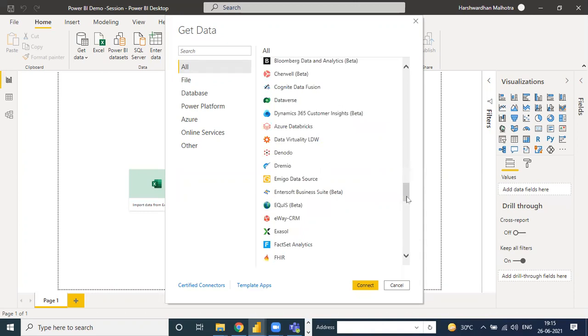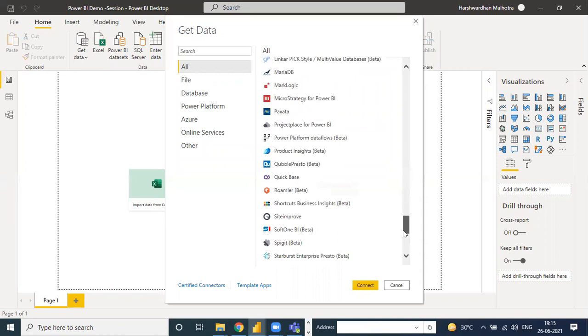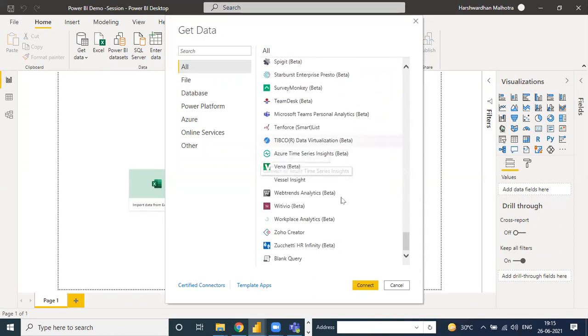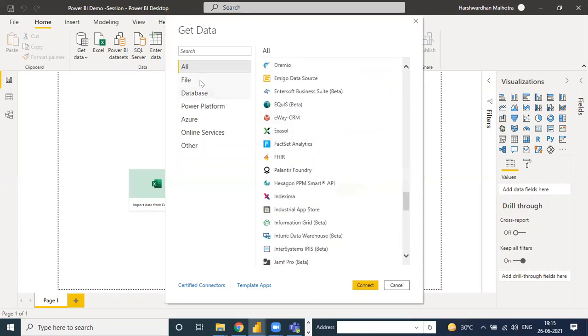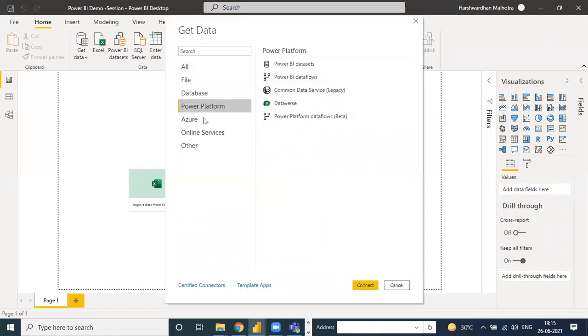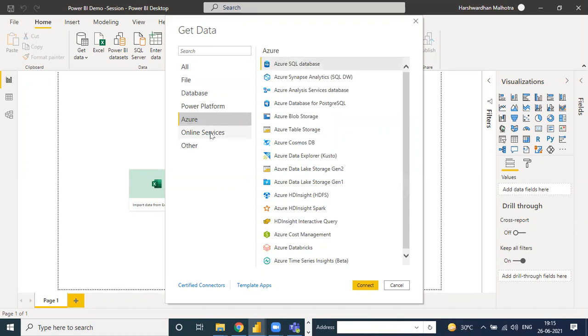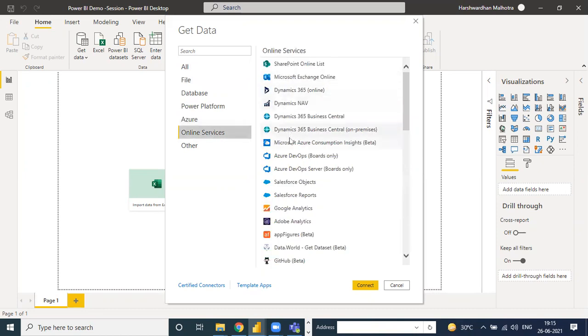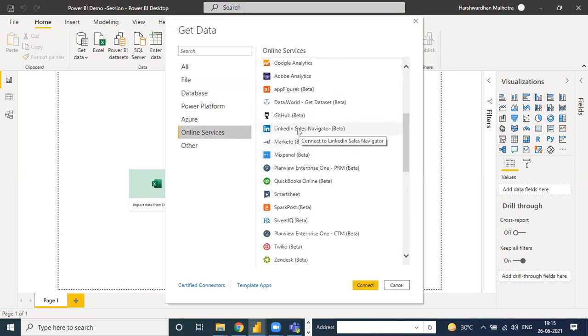If any data is automatically published on the web, our Power BI file is also published. I will show you in the next classes how you can merge the data. These are the steps, these are the sources. For file, from Power Platform, for Azure, from online service also, you can transfer some online services. Okay, LinkedIn, and these kinds of services.